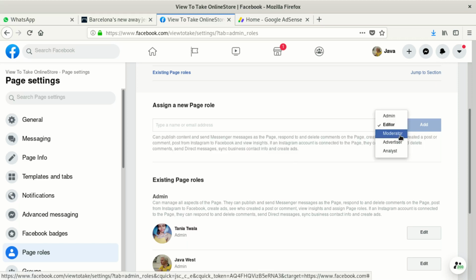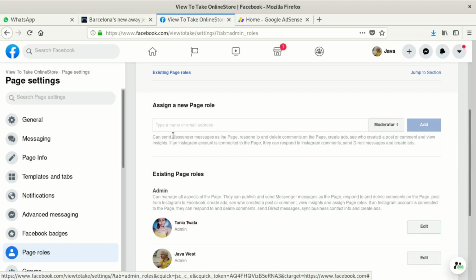So if you go to moderator, a moderator can send Messenger messages as the page, respond to and delete comments on the page. Create ads. See who created a post or comment and view insights. If the Instagram account is connected to the page, they can respond to Instagram comments and direct messages and create ads. You can see that's what they do.